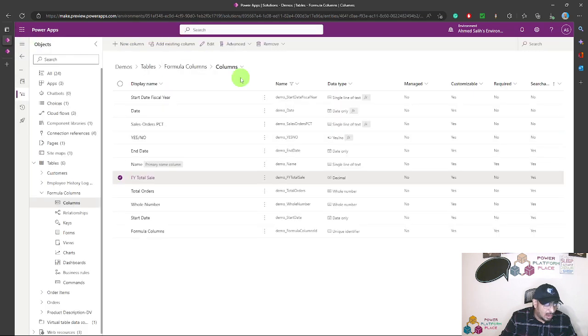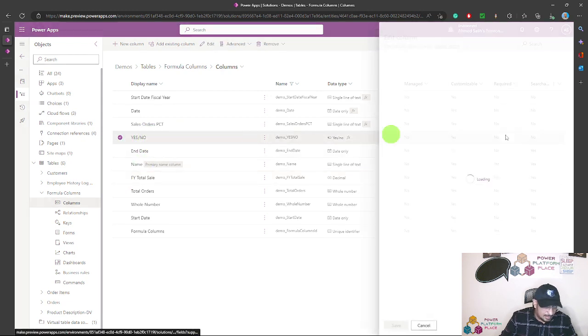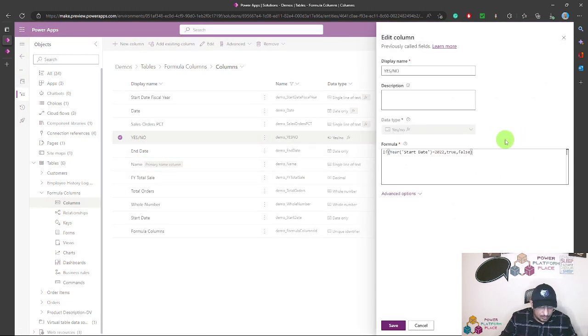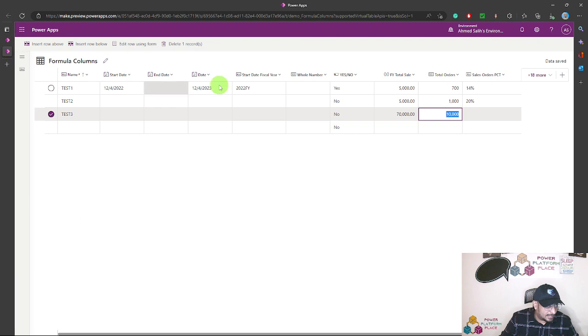The other column that I have as a formula is the yes or no column, right? And here you use a formula to determine a true or false value. So I'm here using a very simple, straightforward formula: if the year of the start date equals 2022, then it's true, else it's false. So if you go back here, you can see the start date here is 2022, so it says yes.